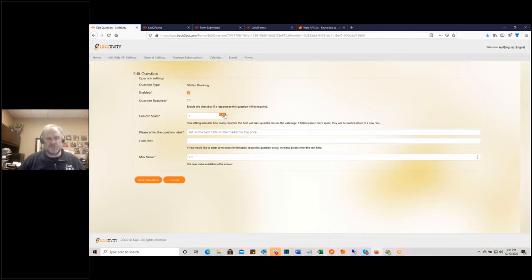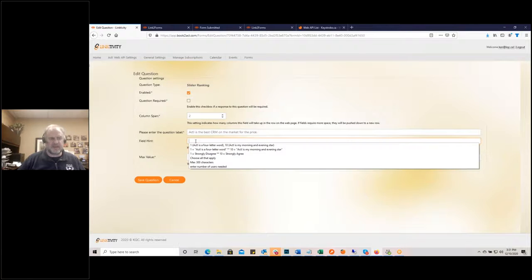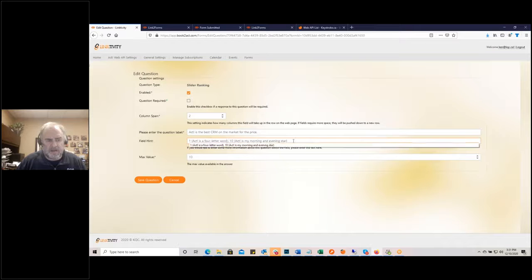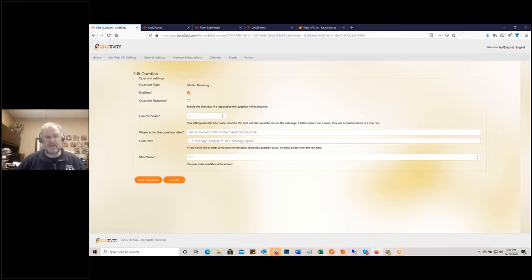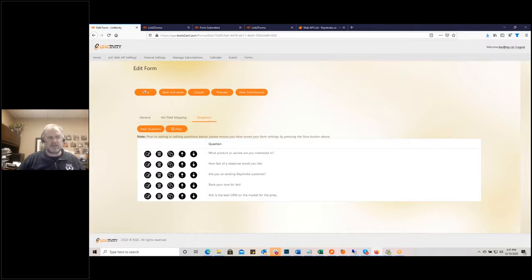And we're going to say 2 columns. And in this case, I'm going to say, okay. And we'll say 1 strongly agree, 10 strongly disagree. Okay, I had that in there already. And put in question required. Now we're going to go to the back and we're going to click on save.